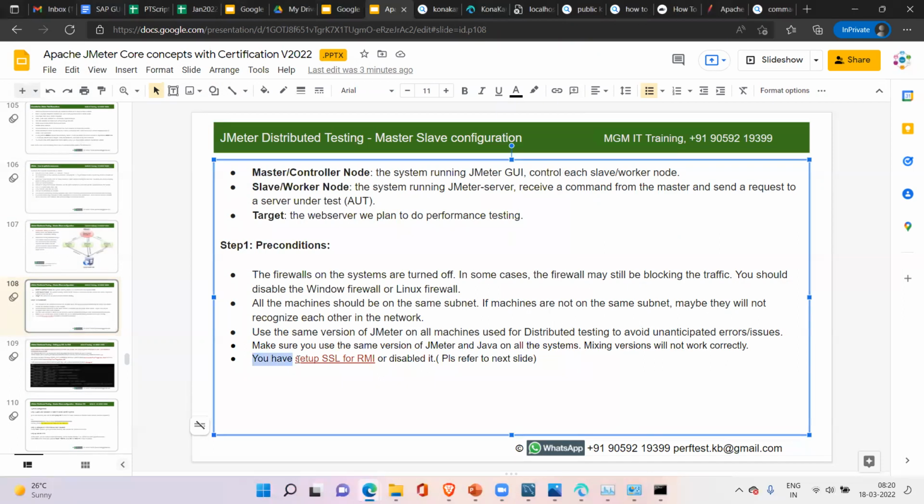And next you have to set up SSL for RMI or disable it. This is an important step. All these preconditions are important. So you have to set up SSL for RMI, right? Now let's understand what is this SSL and what is RMI.